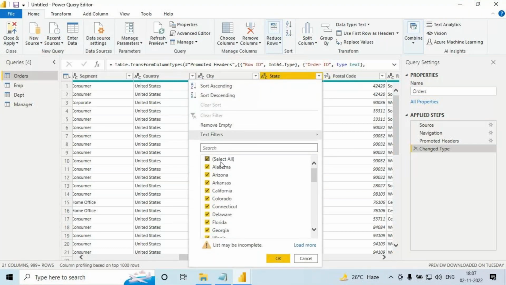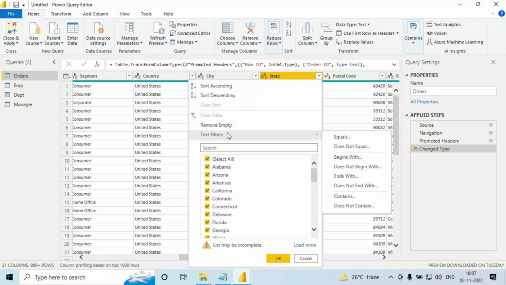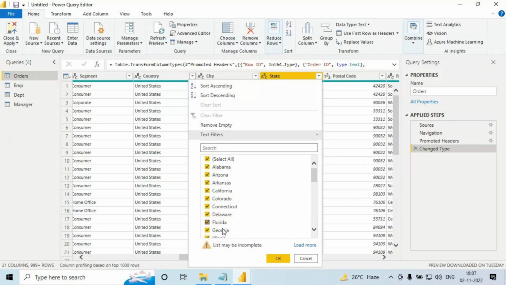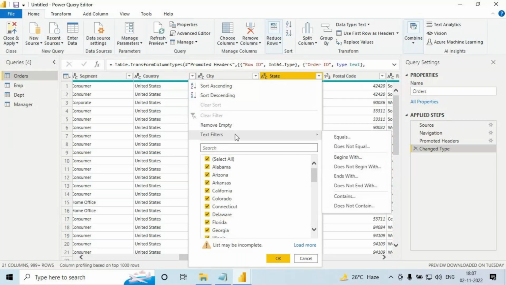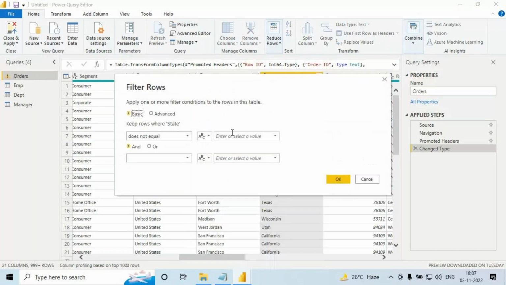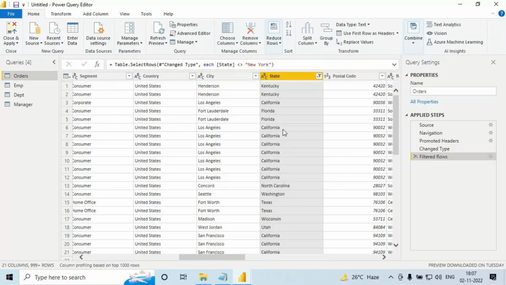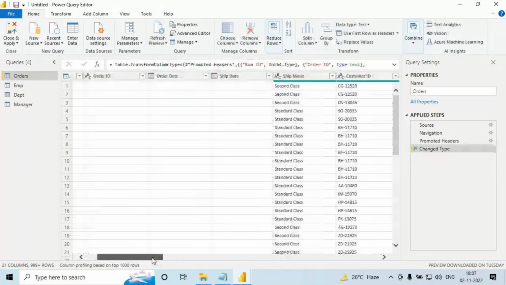Rather than going with basic filtering, when you have more distinct values, it is better to go with advanced filtering. In the advanced filtering, what is the option you need to use? Does not equal to. You can just go and type New York. When I write does not equal to New York, except New York, the remaining 48 states' data will load into Power Pivot when I click on close and apply. Fine, like this, based on the output we need to choose the filtering option.